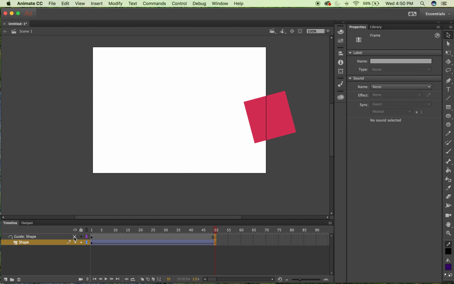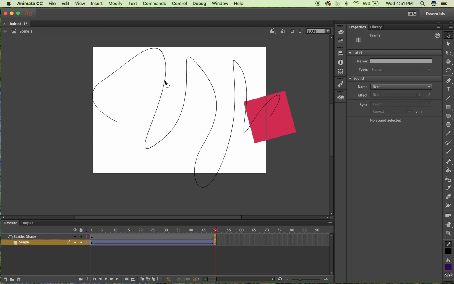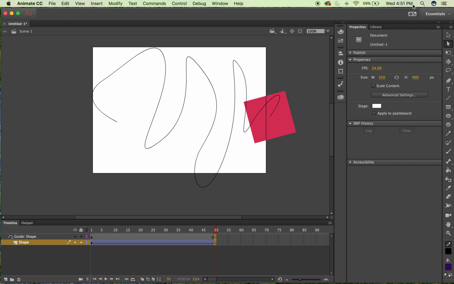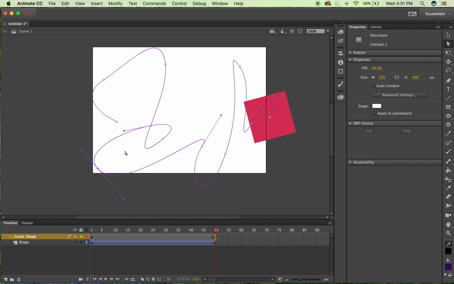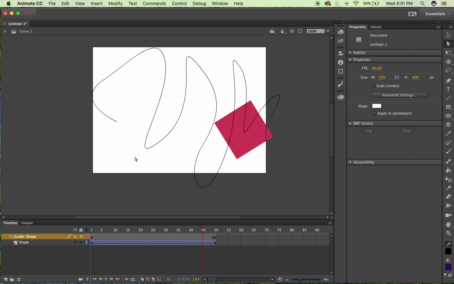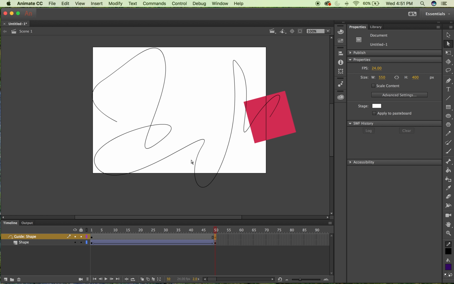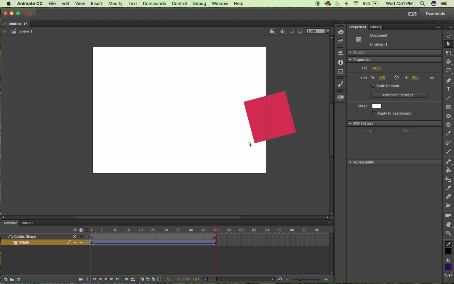Should you want to make any edits to it, you can open it up, get your direct selection tool, click on the line, and just like you would in Illustrator, tweak this path a little bit and see what happens. Oh, it didn't really work that well. Hold on a second. Well, I think at that point you'd have to just redraw it, which would be fine. You would delete this guide shape layer and redraw it the way you want.